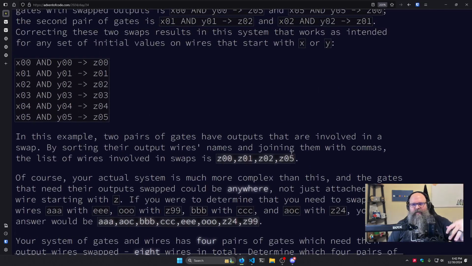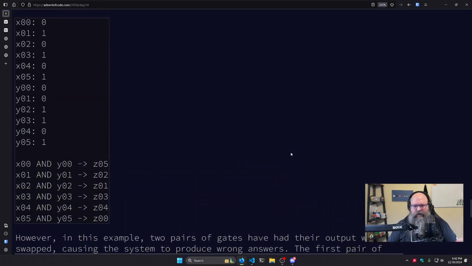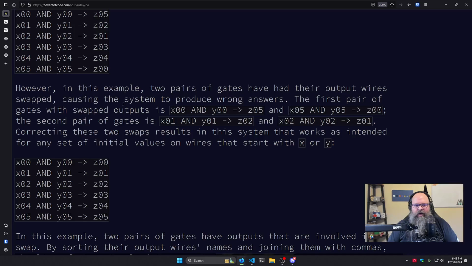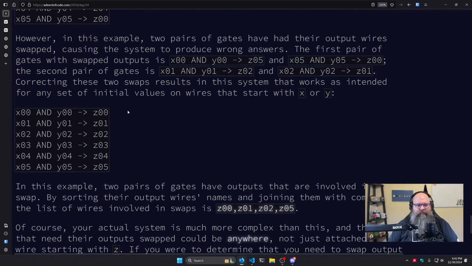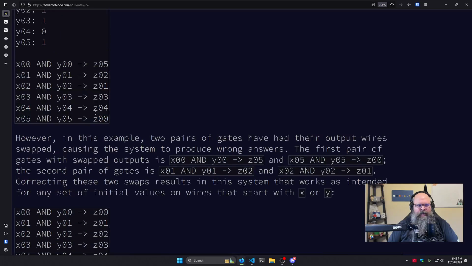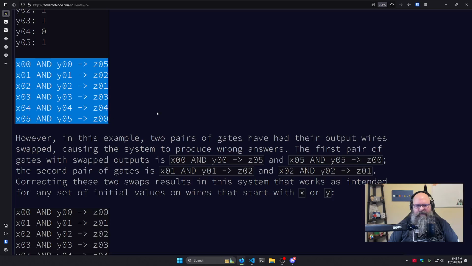I'm not going to read all of this because it's just describing what's happening, and I'll talk about it in a second. But it's saying there are 4 pairs of wires that have been switched. And what does that mean? At a high level, if you look at this gate, you can see that X and Y are ANDed together and producing a Z05. That's not correct. This should be Z00, right? So these 2 wires are switched, and then Z02 and Z01 are switched as well. So if you switch these and you switch those, now you've got these 5 bits, or these 5 ones correct.